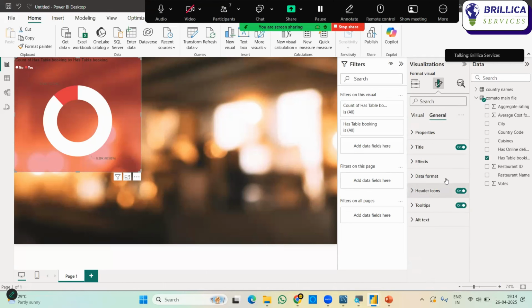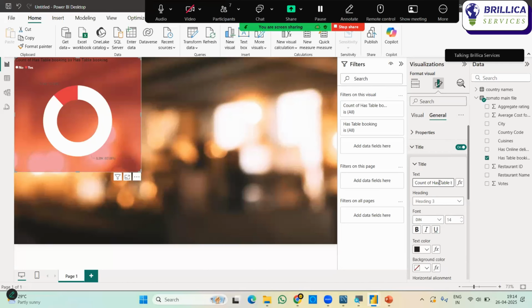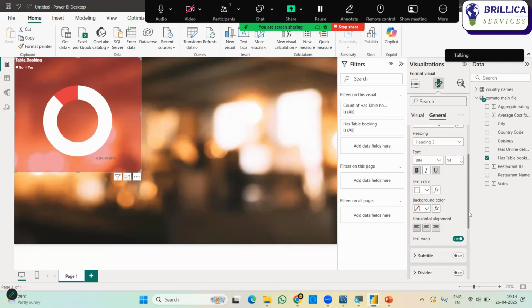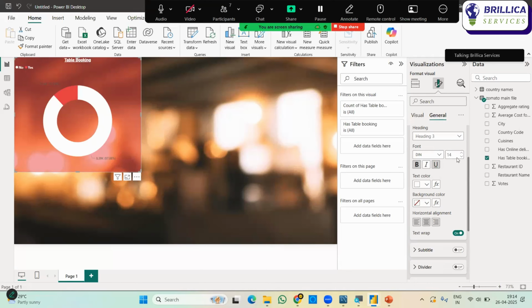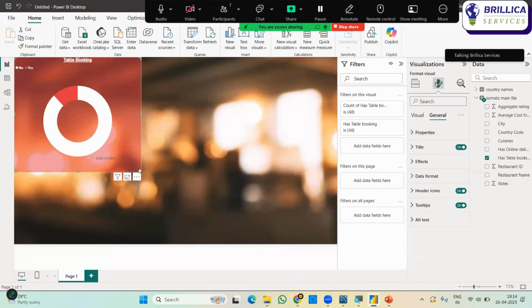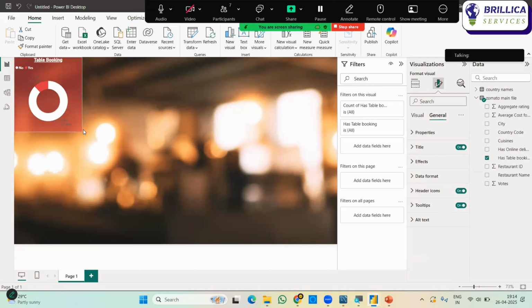Then let's change the title of the whole visual itself. I will keep it as simple as it is: Table booking. Keep it on bold, keep it on underline, and color will be white. And let's align this also at the center. We can also increase the font size of our title a little bit. I think this is not too much. Let's keep it on 15. This looks really good.